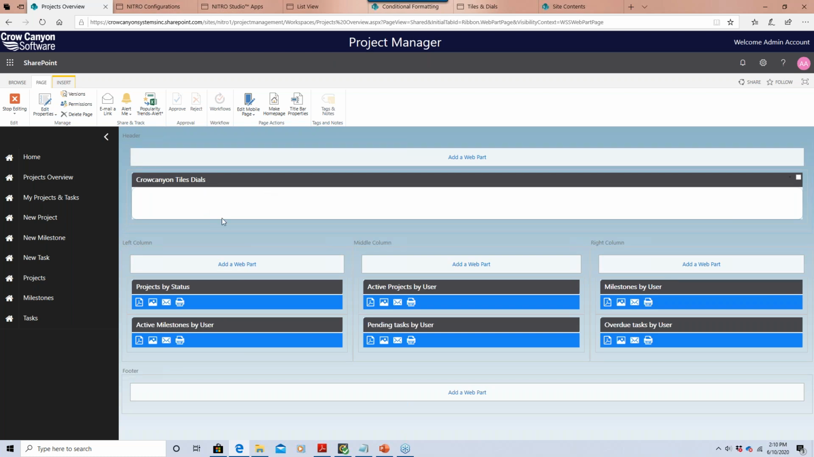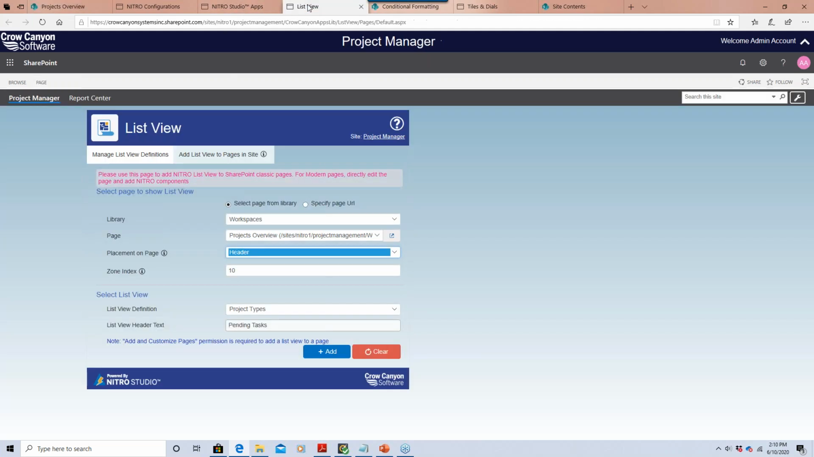So we can have tiles and dials at the top. We can have another dials. We can have the list view. We're going to add a couple of those things. There's the zone index, and the zone index, the lower the number, the closer to the top it's going to be. So if I put this at 0, it would be right at the top above those tiles that are already there. If I put it at 1 or higher, it's going to be below those tiles. And then if you want to put something in between, let's say you want this list view to be at the bottom of that header section, you're going to put 99. Then anything in between will just pop in between those two sections.